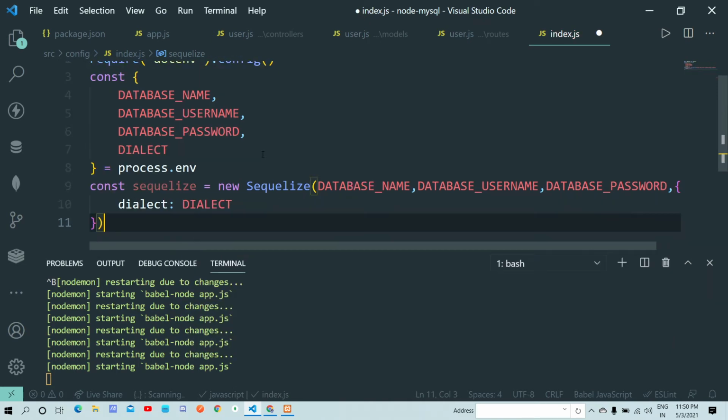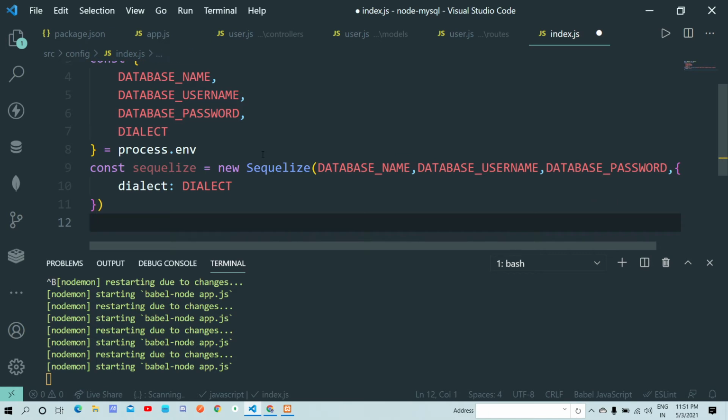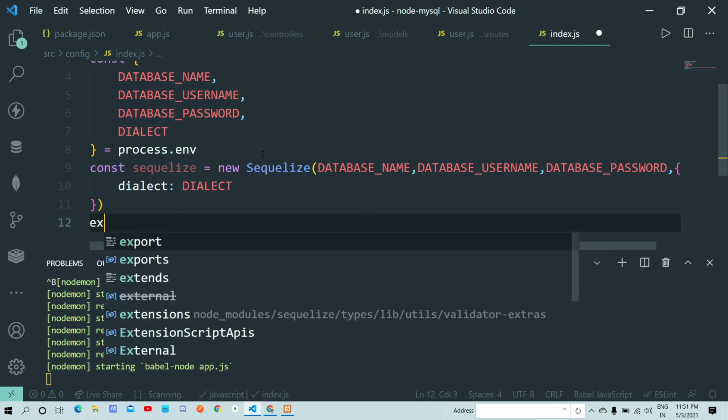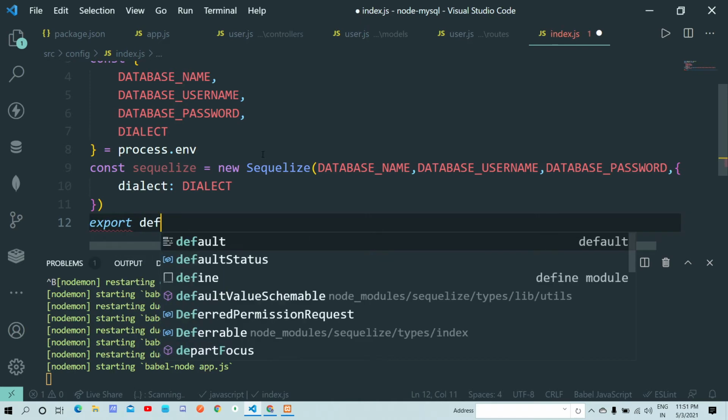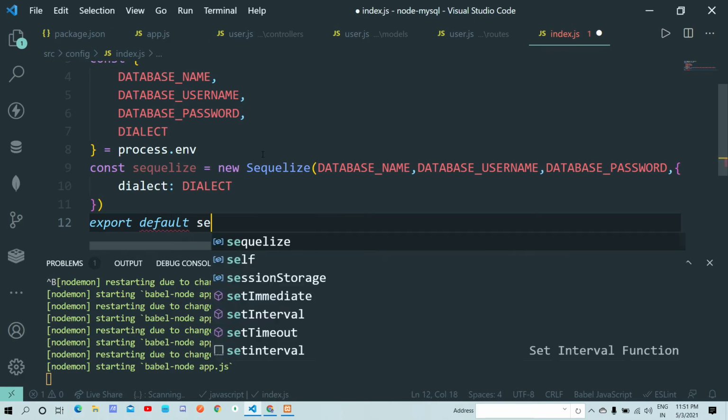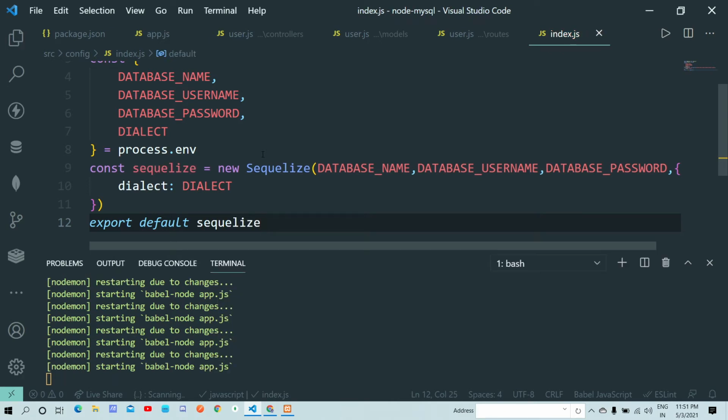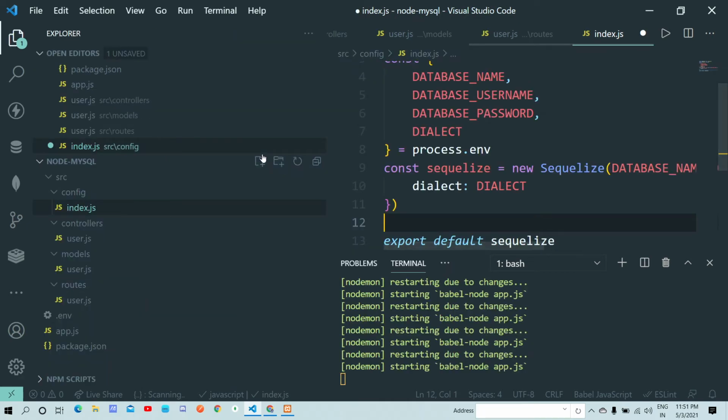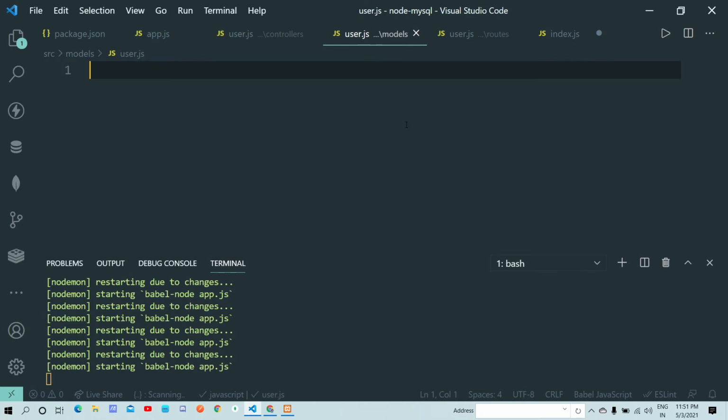So you should define PostgreSQL, or whatever kind of database you are using, the database type. So here, export default, you just need to define a sequelize over here. So you can import models over here. Inside models you just need to define a model.